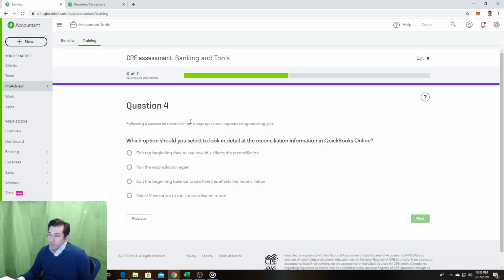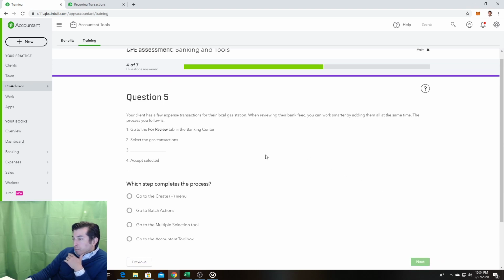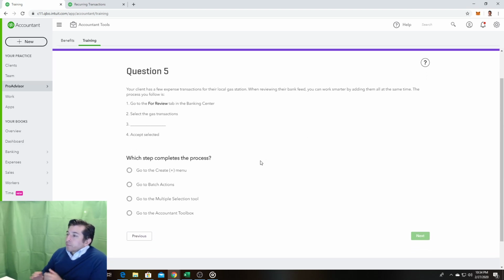Following a successful reconciliation, a pop-up screen appears congratulating you. Which option would you select to look in detail at the reconciliation information in QuickBooks Online? Okay, edit the beginning balance to see how it affects the reconciliation. Run reconciliation again. Select view report to run reconciliation report. Sounds right, but we'll see.